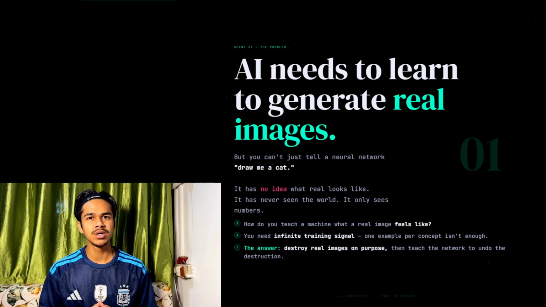So AI needs to learn how to generate new images, but a neural network does not know what an image or what an object looks like. It only sees numbers. It only deals with numbers and vectors. You can't just tell a neural network to draw me a cat and expect a cat in return. It simply does not happen. So the question is, how do you teach a machine to generate a new image?